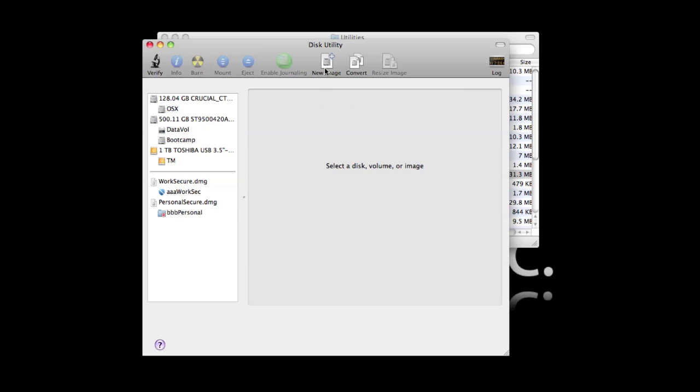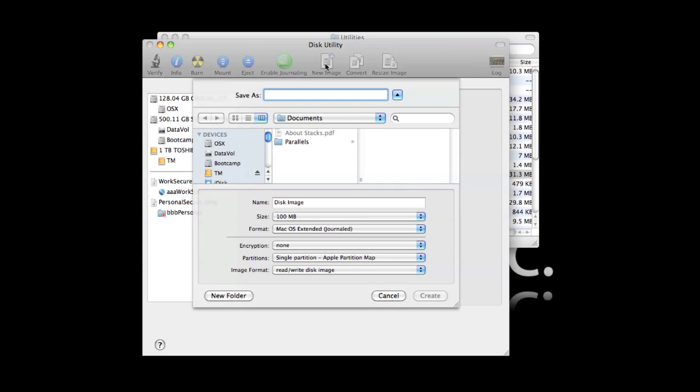You'll notice at the top there we've got a button marked New Image. So what we're going to do is create a new encrypted disk image. So click on New Image. Okay, there's a few things we need to enter. First thing we need to do is decide what we're going to call the image. I'm going to call this Encrypted Image. You can call this whatever you like, and you can put it wherever you like as well.